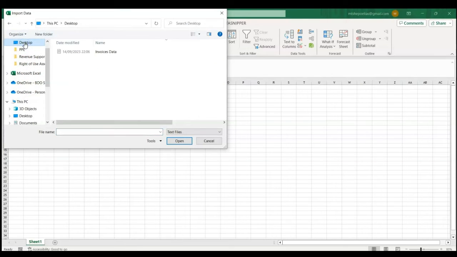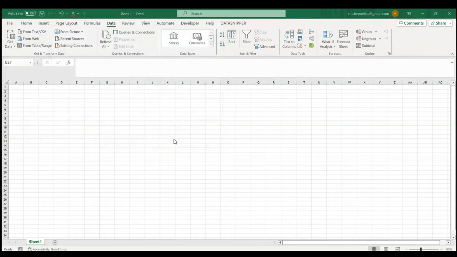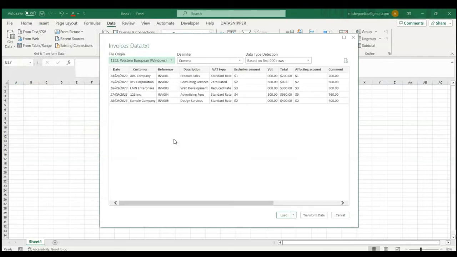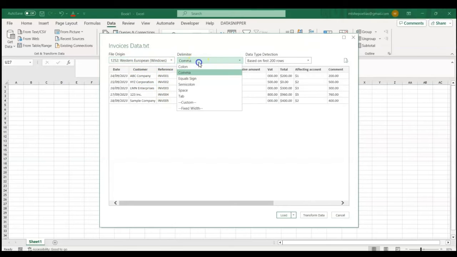Then I'll locate my text data. This is the data that we're going to import into Microsoft Excel. Once I locate my file, I'll click on Open and then click on Import. Now you'll notice that this is the data that will be imported into this Microsoft Excel spreadsheet. For the delimiters that I was talking about, you need to select the correct delimiter that you used in your particular text file.